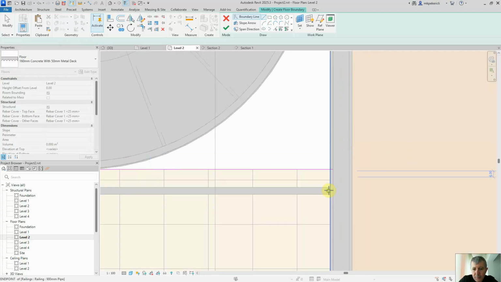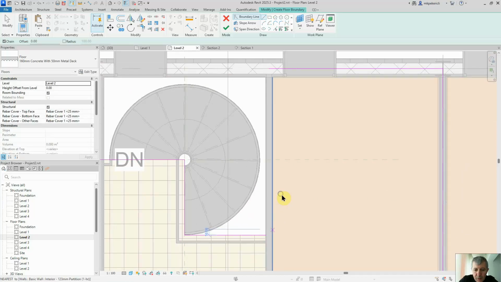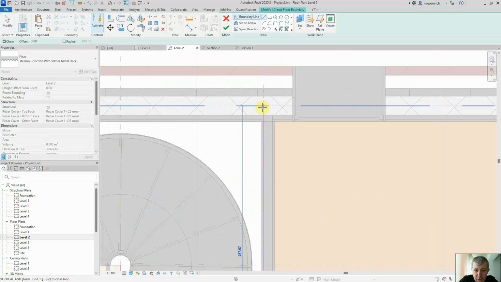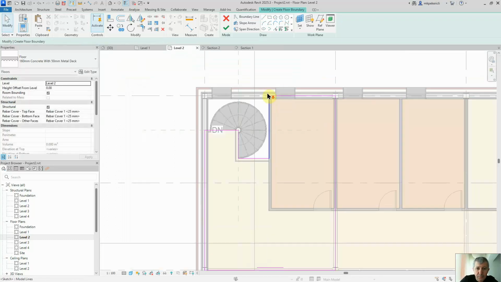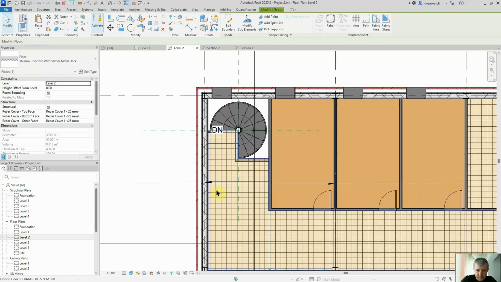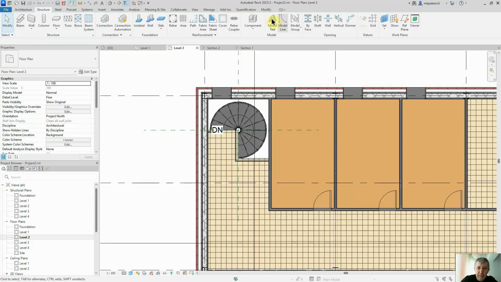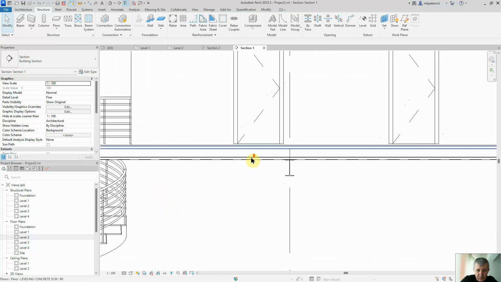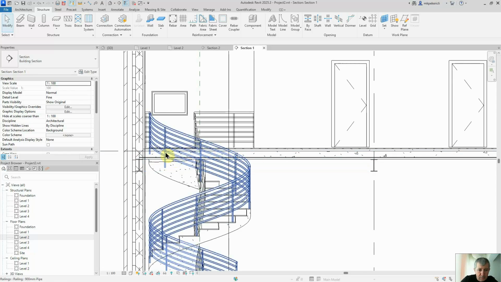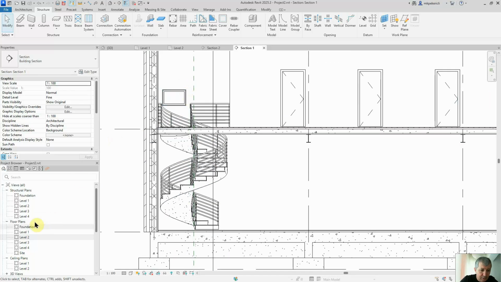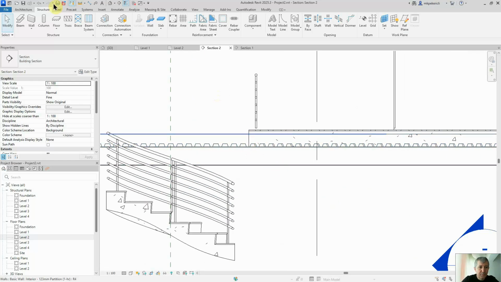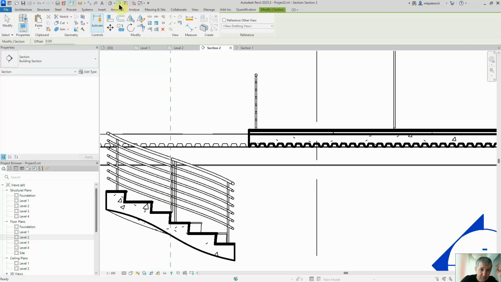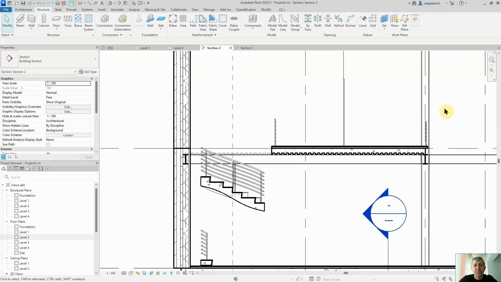Then I can start from here. I can go up here. And this one can be connected here. We can get rid of that. Let's have a look at that section again. Perfect. It fits perfectly, it's there, and in the other section view it is also cut properly. So if I turn the thin lines off, you can see it.